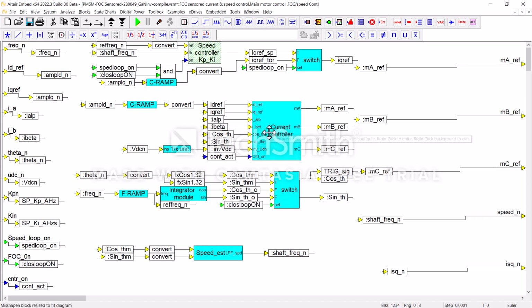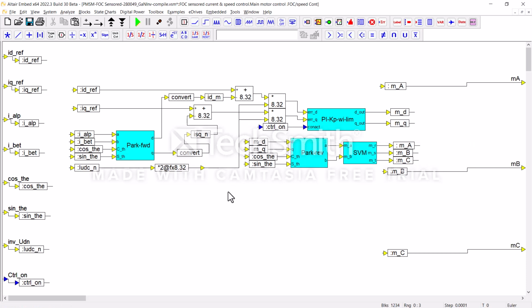If we drill into the current controller, here we see the park transform. Here's the PI gains on the D and Q terms. Here's D and Q out. We do an inverse park, an inverse Clark with a third harmonic, and then MA, MB, and MC on the output side are signals that can be fed directly to the PWM.